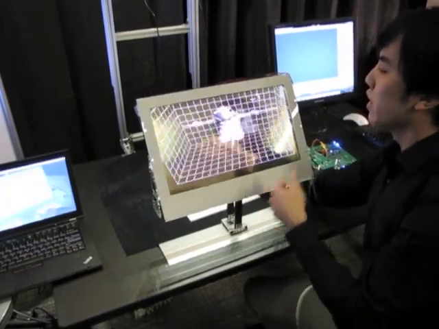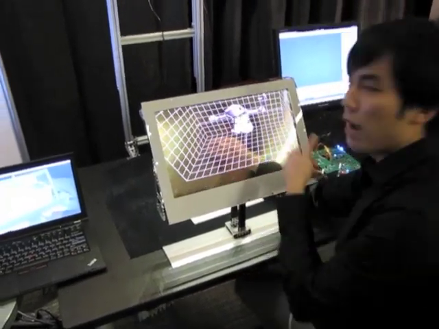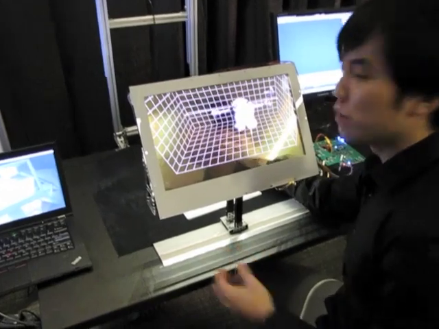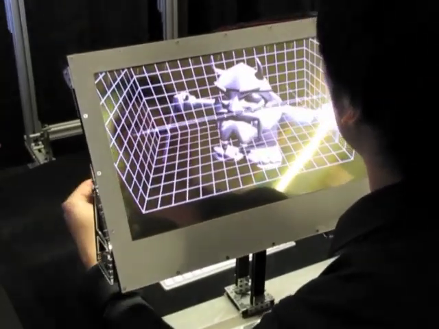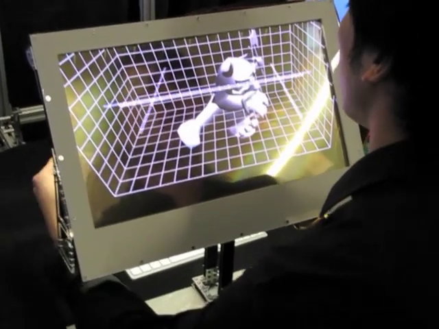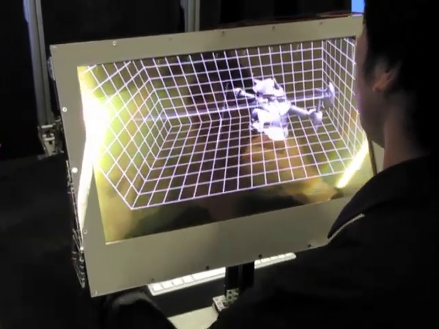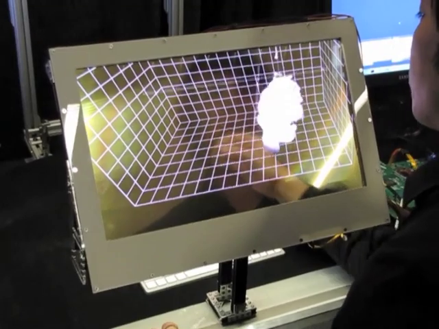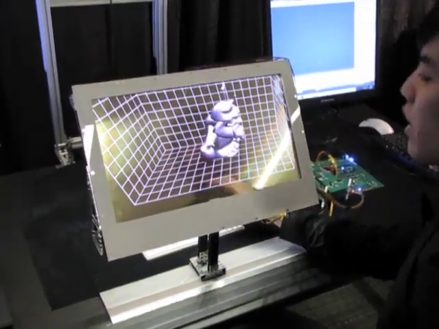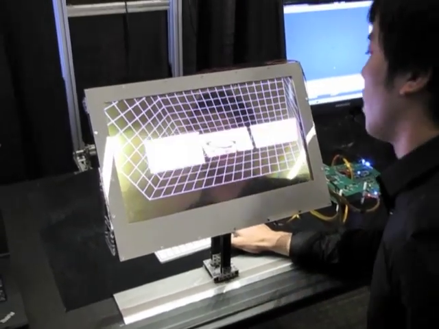This 3D grid and the cursor that is mapped to my finger really help to give you better feedback about how the 3D thing works. I can even use my two hands to scale it up or scale it down. So it's by manual manipulation, and I can move around. So that was 3D object manipulation.